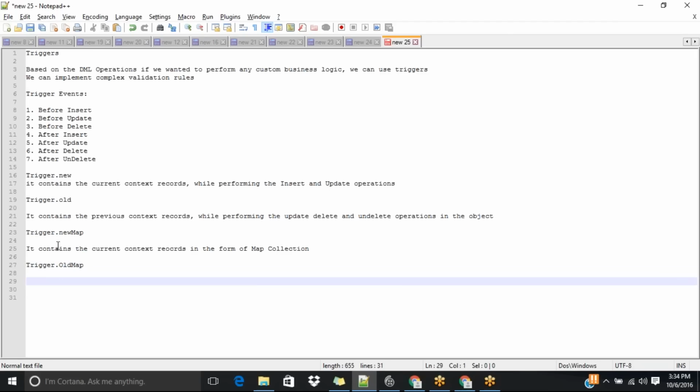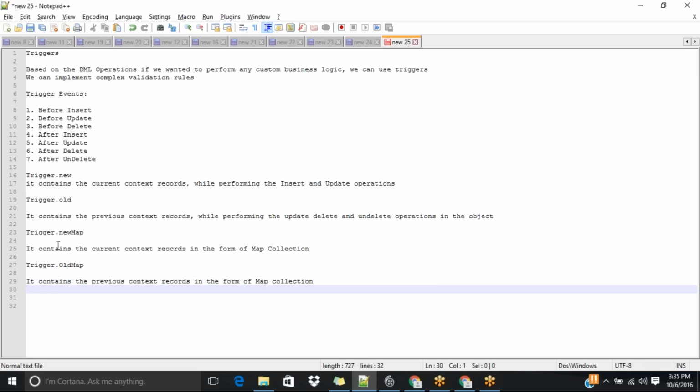What is trigger.old map? It contains the previous context records in the form of map collection. Okay, so this is trigger.new map. Sorry, this is trigger.old map.